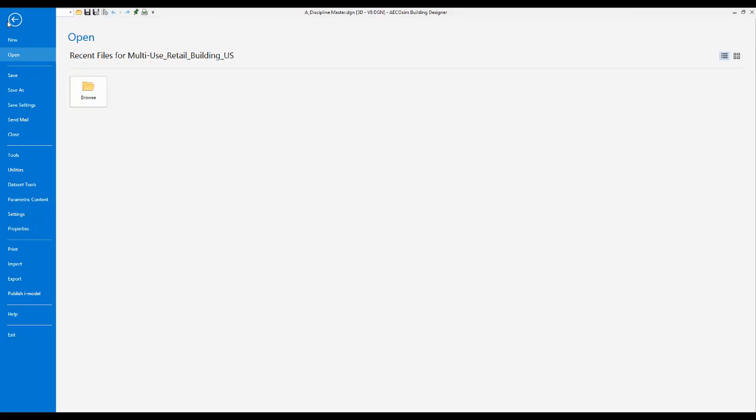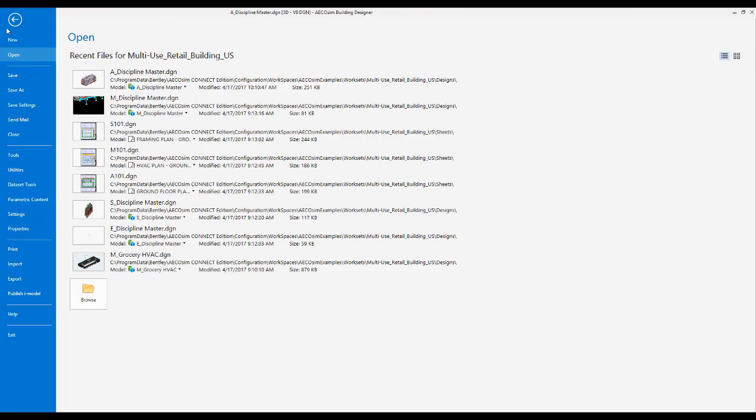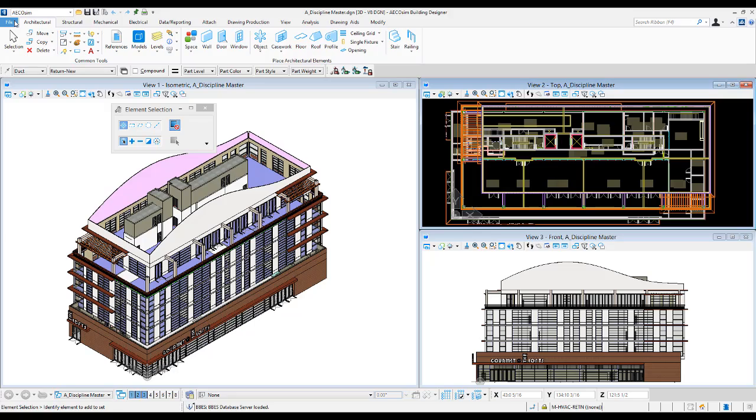When we click on the File tab, that takes us to the Backstage page in the software, where I see a list of recently opened files, and we have our file utilities and things like that over on the left here. So we can get back to our file with the arrow up here, or Escape on your keyboard will do the same thing.